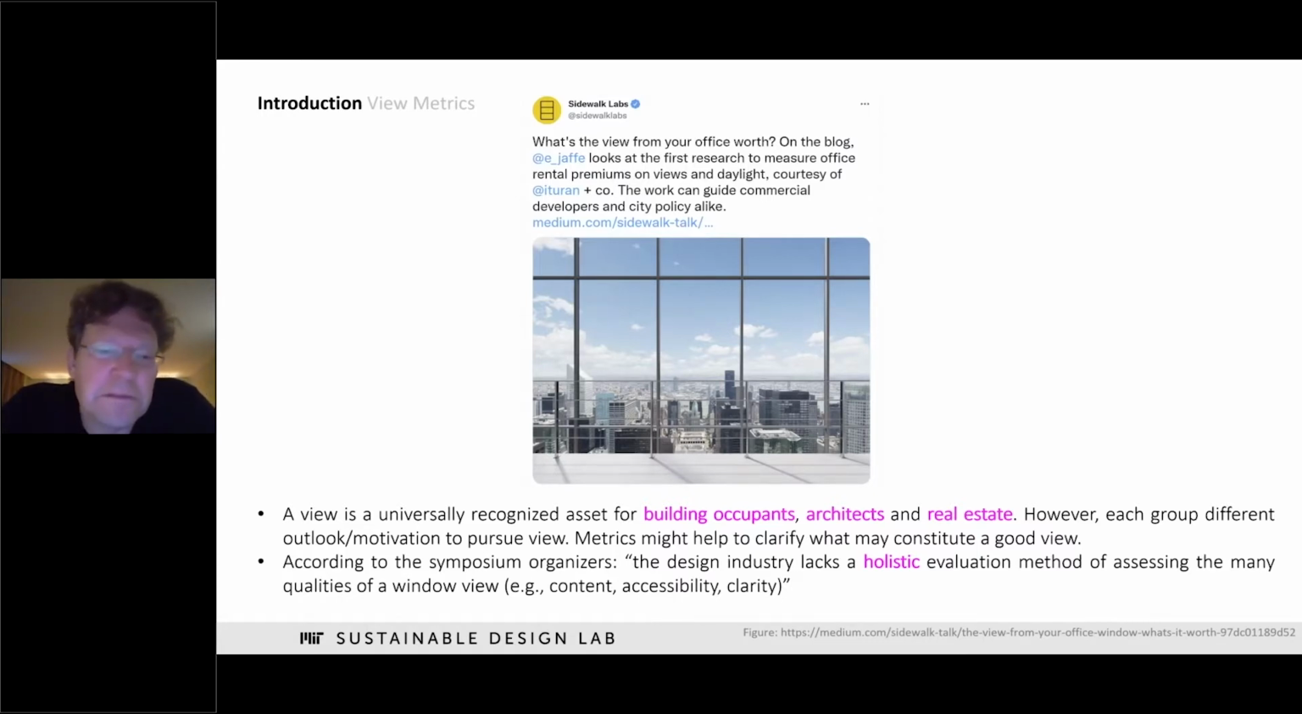We already heard a lot about the benefits of a view, and we heard just from Holly really nicely the different roles that different participants in the construction industry are playing. Obviously, we want to create a view in the end for the building occupants, but then there are architects that have their agenda, how they want to design buildings, and then there's, of course, the real estate sector.